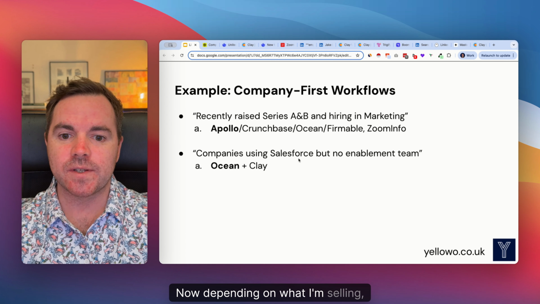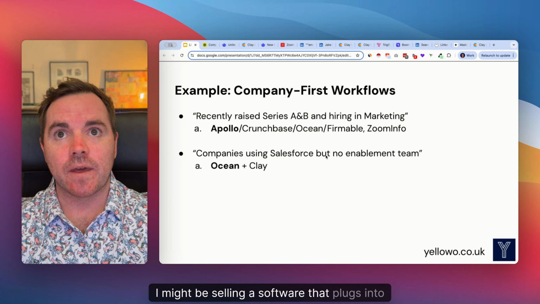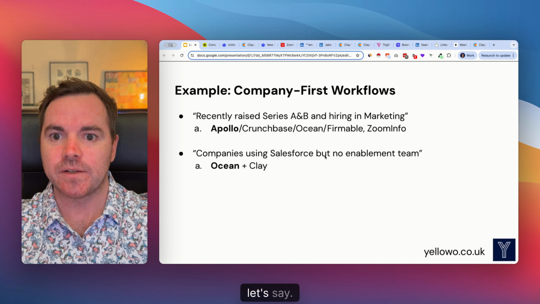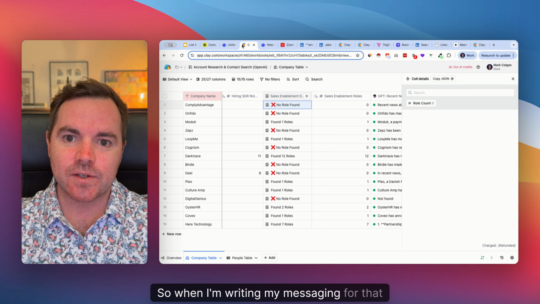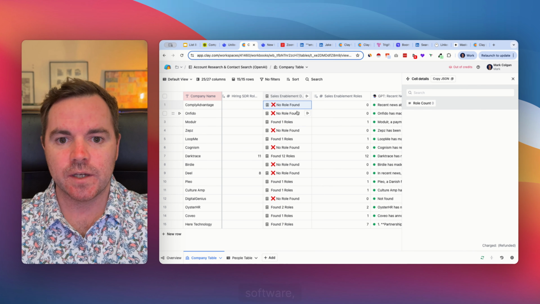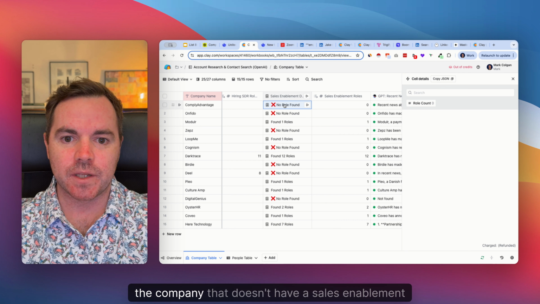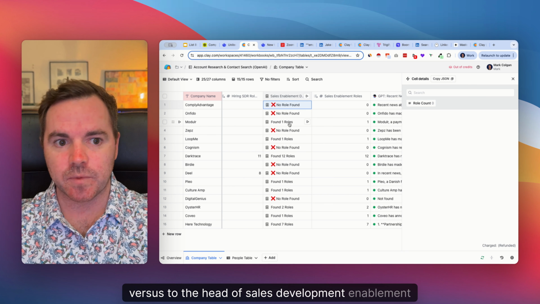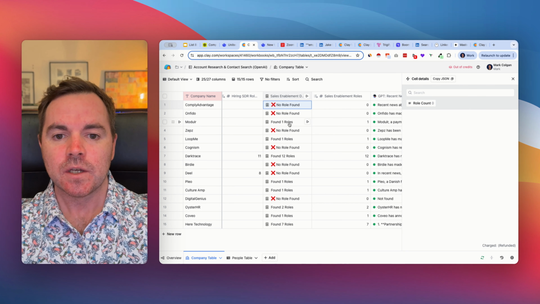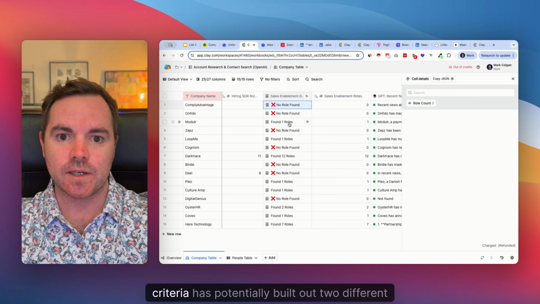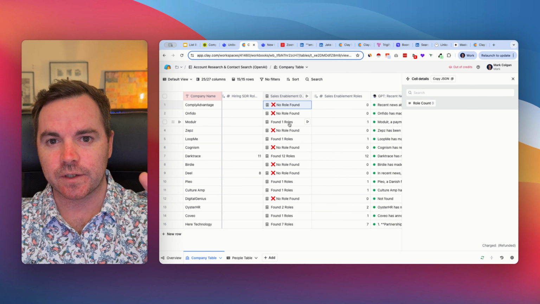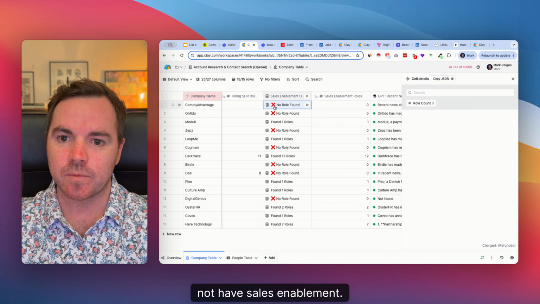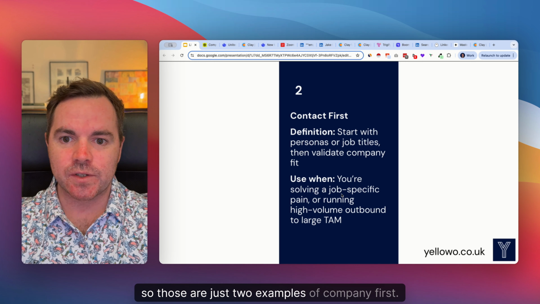Now, depending on what I'm selling, I might be selling a software that plugs into the Salesforce CRM and surfaces up sales enablement assets, let's say. So when I'm writing my messaging for that particular software, my message is going to be slightly different for the company that doesn't have a sales enablement person versus the head of sales enablement or the person in the sales enablement team. So here you can see that my one list and my criteria has potentially built out two different sequences or two different campaigns, one that do have sales enablement and one that do not. Okay, so those are just two examples of company first.